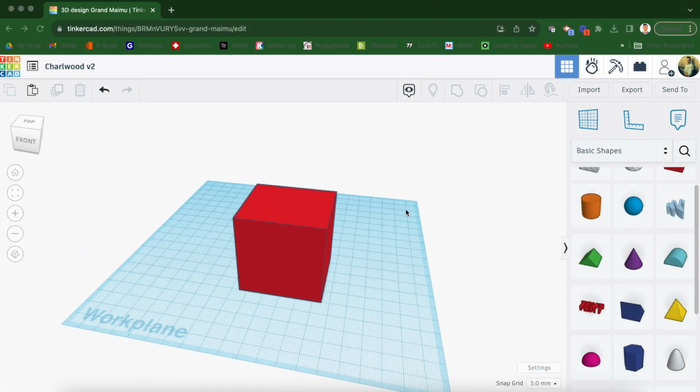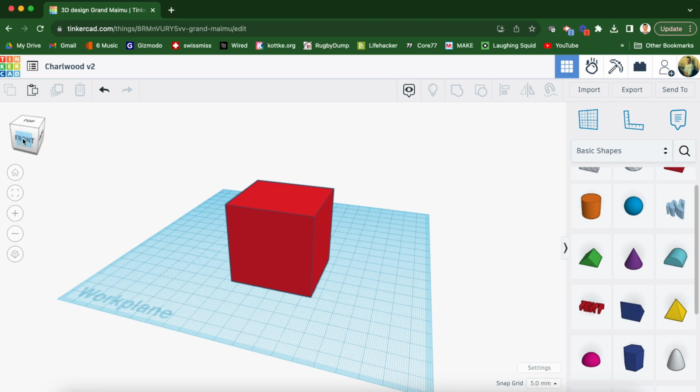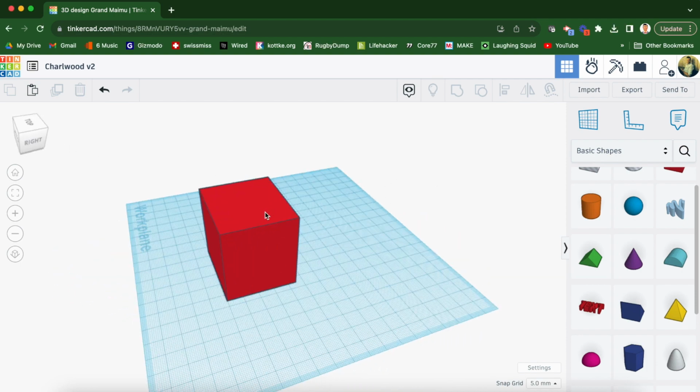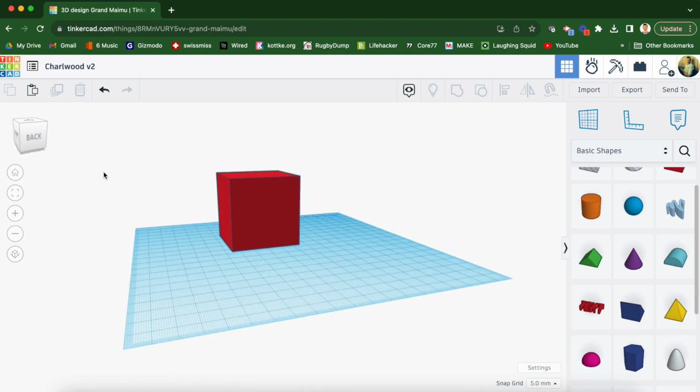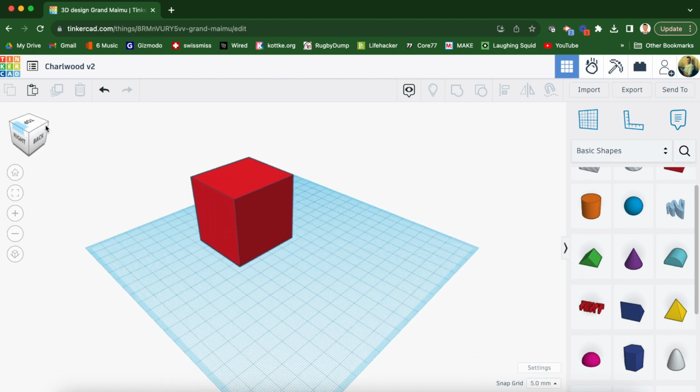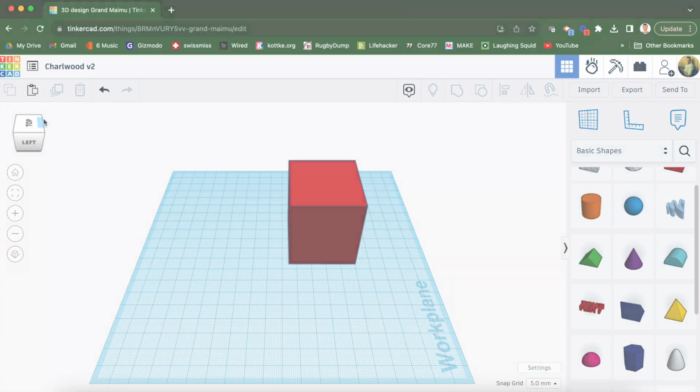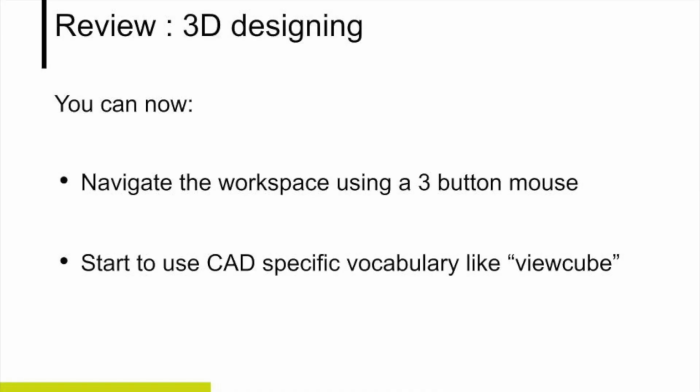You will notice as you move around with the mouse, your moves are mirrored on the view cube in the top left hand corner. As you click on different parts of the view cube, it will jump to different views, for example the back, or the corner between the back left and top. Take a minute to explore the workspace, view cube and mouse navigation.